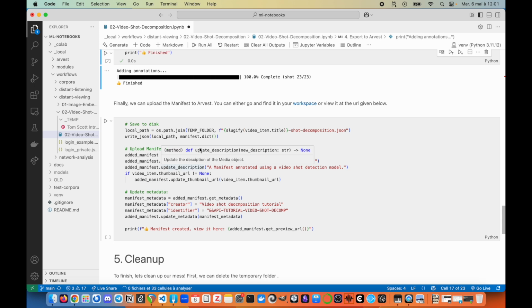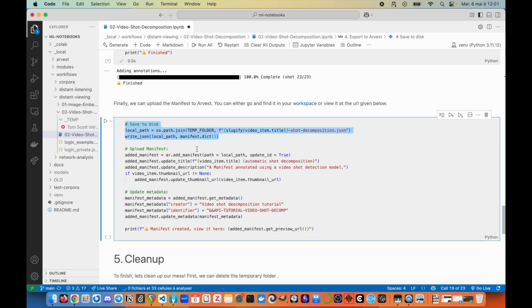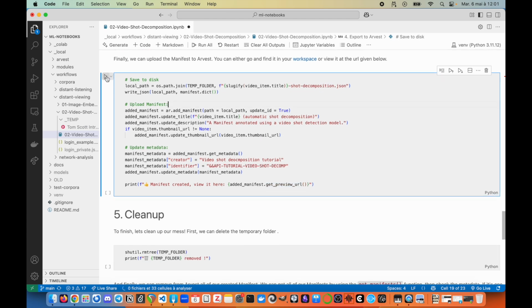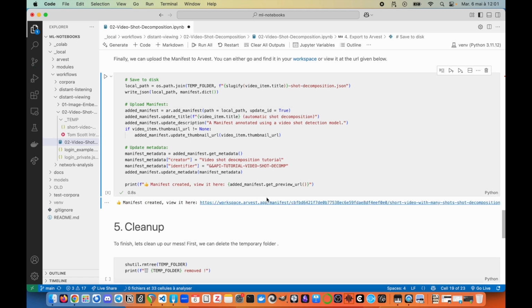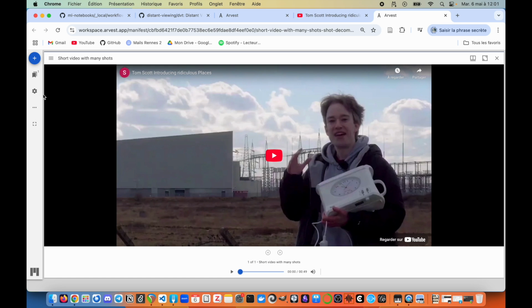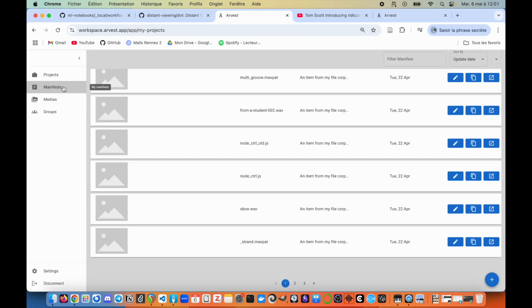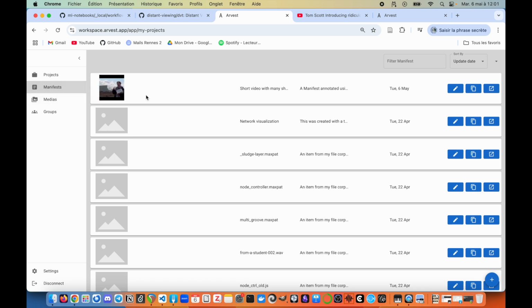And then we're going to upload this straight to Arvest so that we can see what's happening. This is stuff that we'll already have seen as well. We're first saving our manifest to disk, then uploading it to Arvest and changing some metadata, that kind of stuff. Then we'll be printing out the preview URL so we can open it straight from our script. So I press play on that, and here's our preview URL. You can go to that, and here we have our manifest that has been created. If we wanted, we could also go to the manifests tab in our workspace and get to it from there, but we went straight to it.